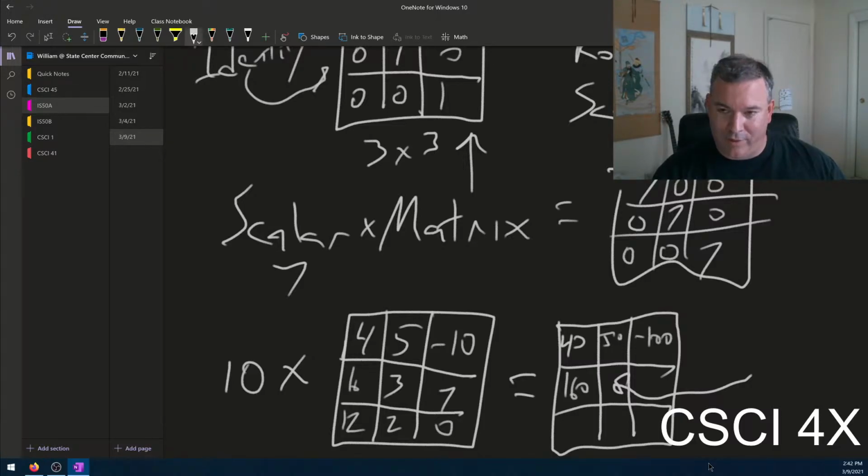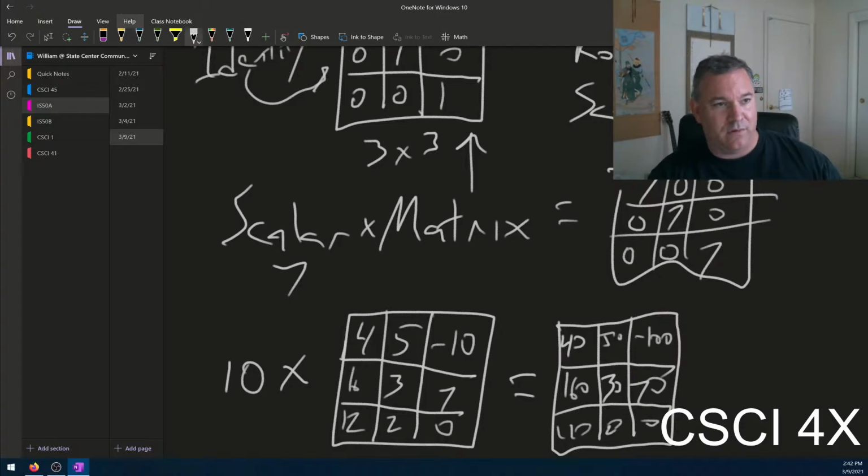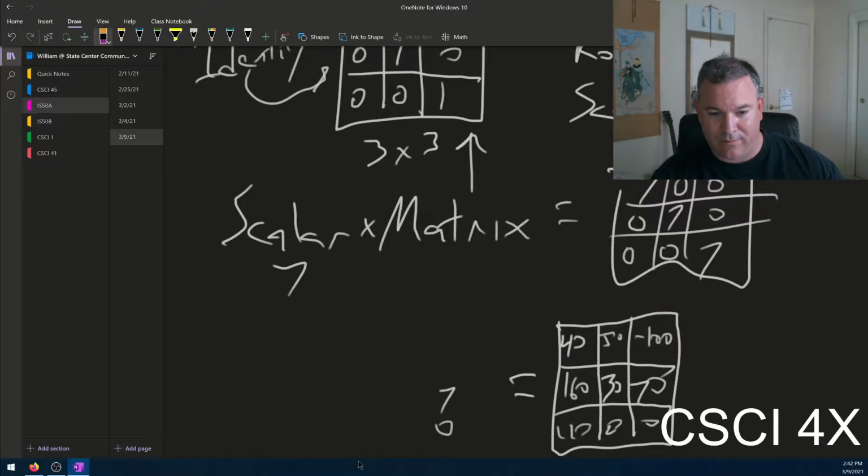We're multiplying a matrix times 10. So all of the elements of the matrix get multiplied by 10. 3 times 10 is 30. Very good. 70, 120, 20, 0. Okay. So you guys all got that? Scalar times matrix.